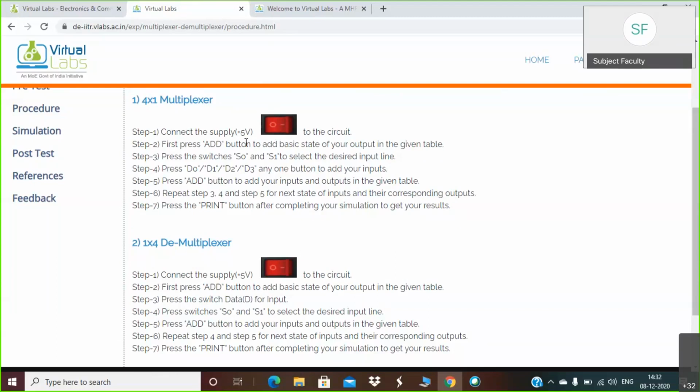So first thing you have to observe is that your circuit should be connected to the power supply. Then press the add button to add the basic state of your output state. You know that whenever you have to save a particular reading, you have to press the add button and so on. So you can go through these particular steps. I will go to the simulation now.